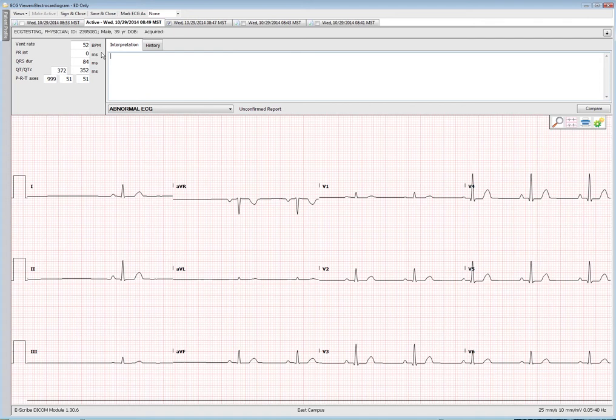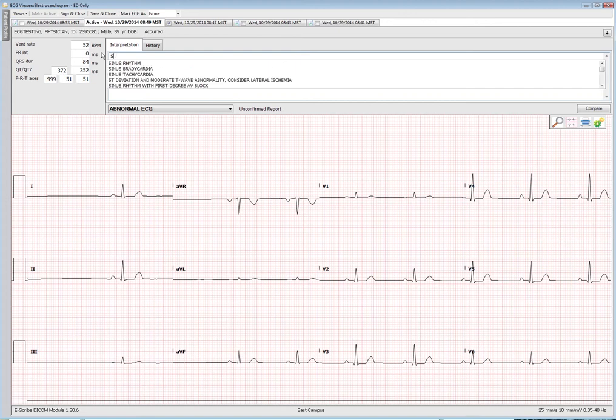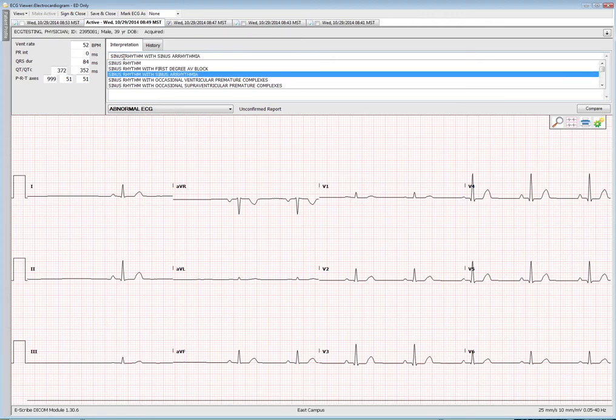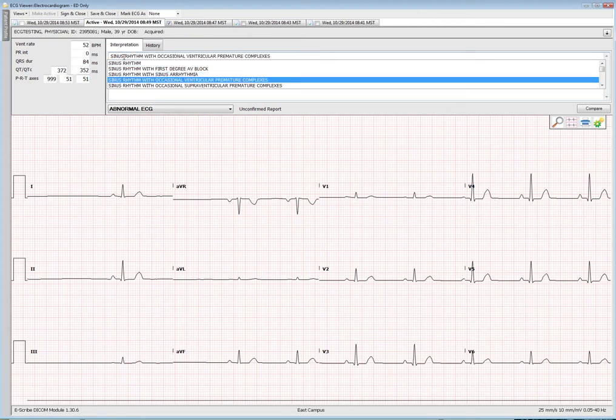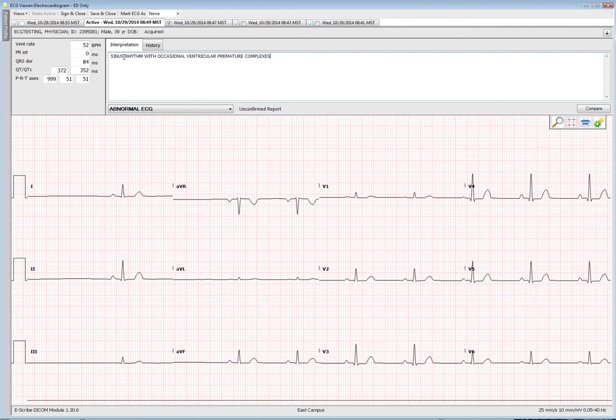So as I start typing, in the background, the computer is using an algorithm to decide what the most frequent things I would want put into my ECG read. So if I type SR, it gives me a drop down here of several other options. I can either use the arrows to go through and select these different options and hit enter, and it'll put that statement into my ECG interpretation.